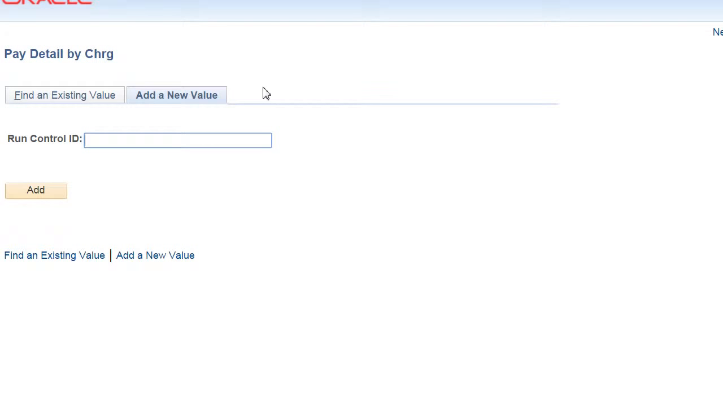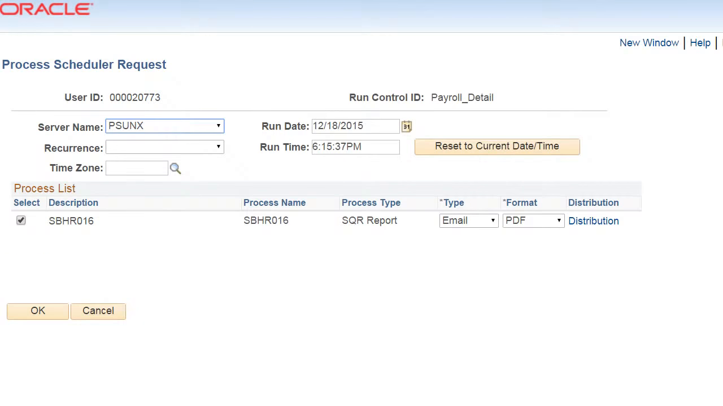We have created a Run Control ID test_12. Next, we will select the Add button. Once you've added your Run Control ID, you will be taken to the Process Scheduler page.